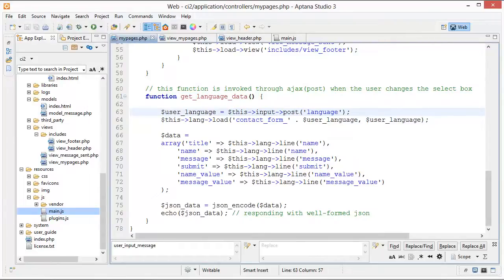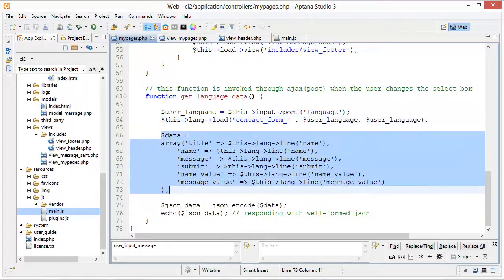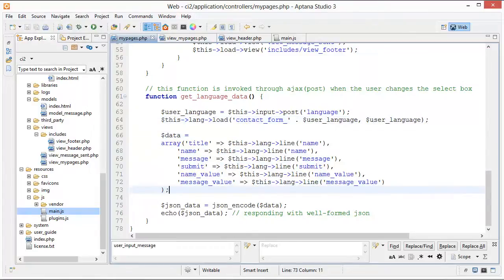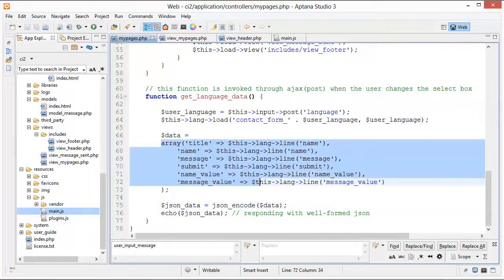Now whatever we posted, we're going to store the language inside this user language variable. And then we're loading in our language class again. So contact form underscore and the language, we looked at this already. And after that, we're setting up our data array. So basically what we're doing here is we're preparing all of the JSON data, and we're going to use the JSON encode function on this associative array right here.